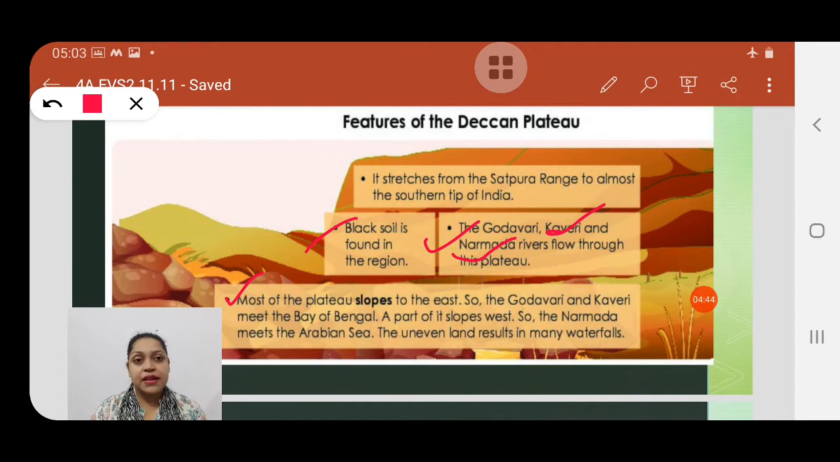The uneven land results in many waterfalls because it's not a plain area. There are many mountains and hills along with the plateau. So what happened? The land is uneven, it's not plain. So there are many waterfalls. So let's see, children.